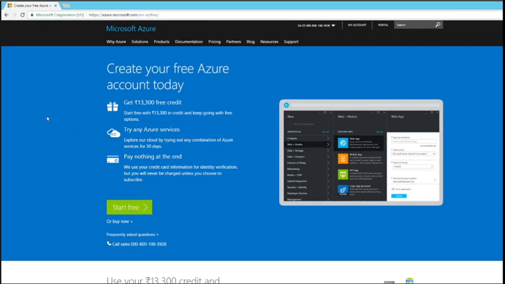The most important thing you need to note here is it says pay nothing at the end. We use your credit card information for identity verification, but you will never be charged unless you choose to subscribe. So don't worry, you can just sign up freely, and if you choose to subscribe for the paid version, then basically you need to pay. Otherwise you don't have to pay anything, and Microsoft will not charge your credit card. So that is the best way to get started.